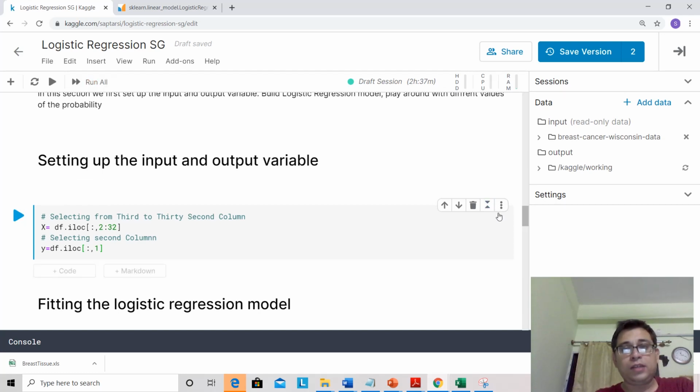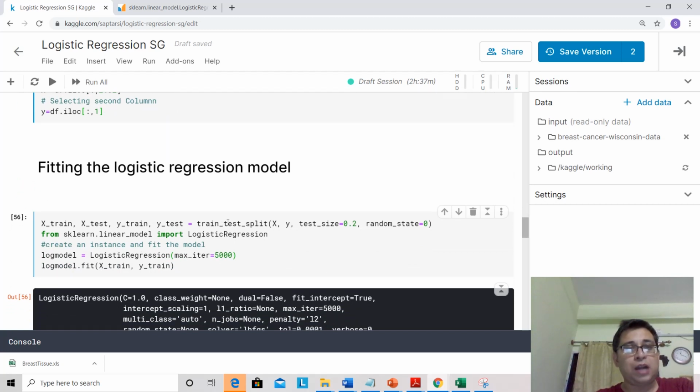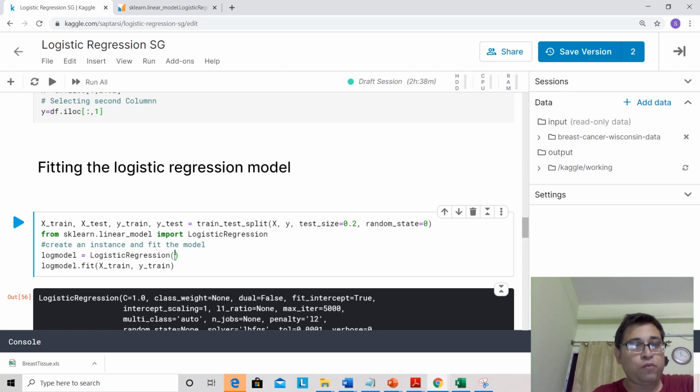Now let's go ahead and fit the logistic regression model. We start by doing our usual train test split. Then we are taking LogisticRegression from the scikit-learn linear model module. We are initializing the log model. Let's not use this now. Let's remove this max_iter and use the default. Let's run it and fit the data.